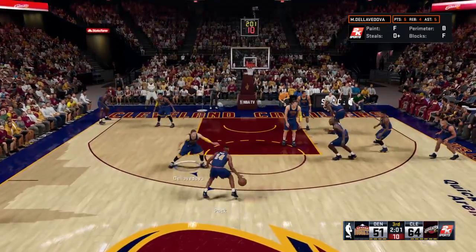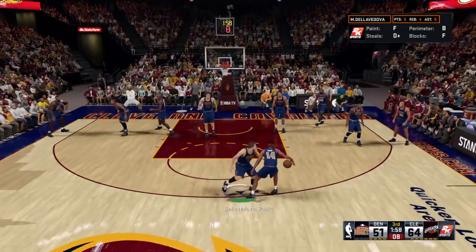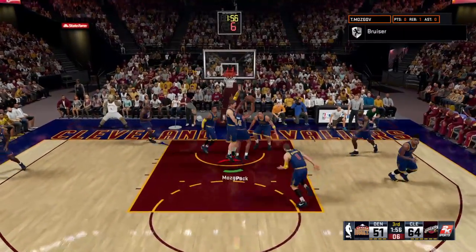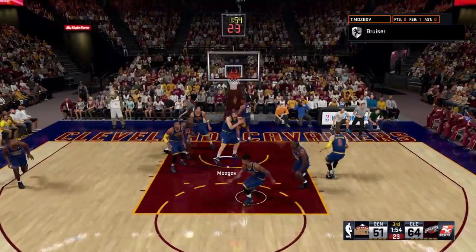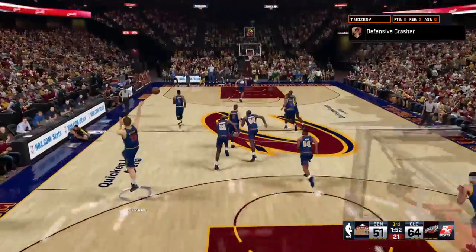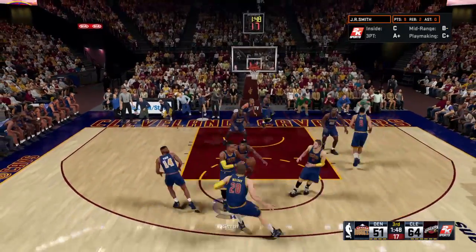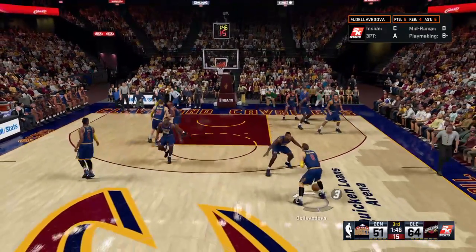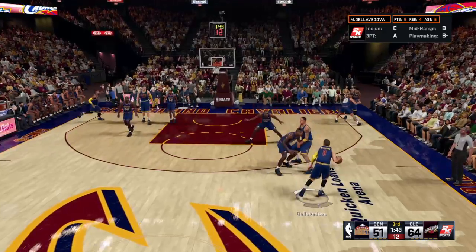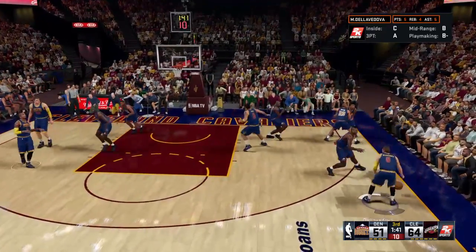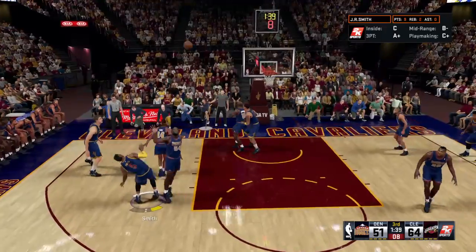Here's Pack. No good. Excellent D there from Mozgov. The Cavaliers leading by 13. Smith dishes to Dellavedova. 1:41 left to play in the third. 18 feet out.